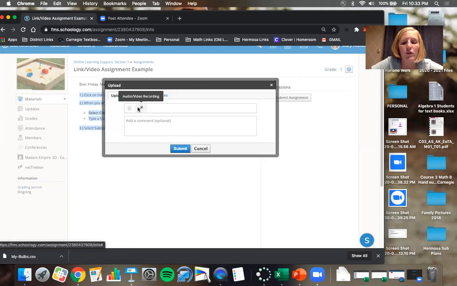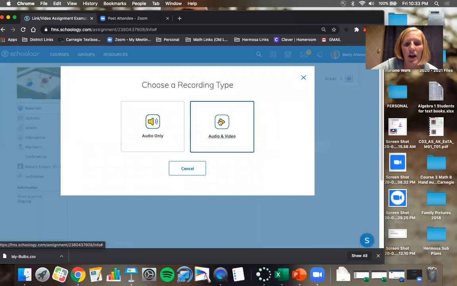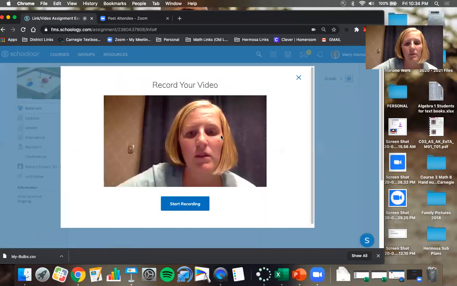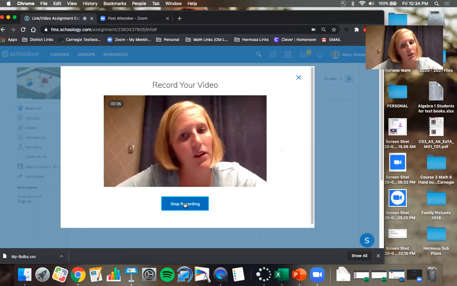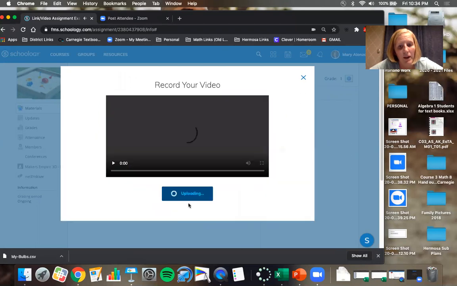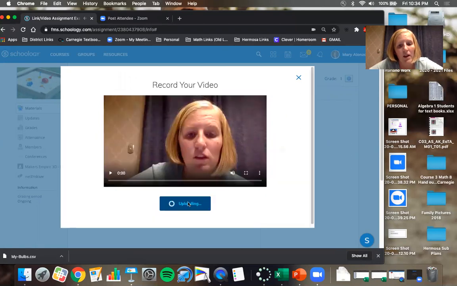And then there's two ways you could do it. You could use Photo Booth and then export it, or you can actually just hit this video audio recording and do audio and video, or if you don't want me to see your face in the video, you could just do audio. You actually have to click, I believe, 3 times. So, oops, there I am again. And then you would hit Start Recording. And then I'm talking. Oops, and then hit Stop Recording. And notice it says uploading.